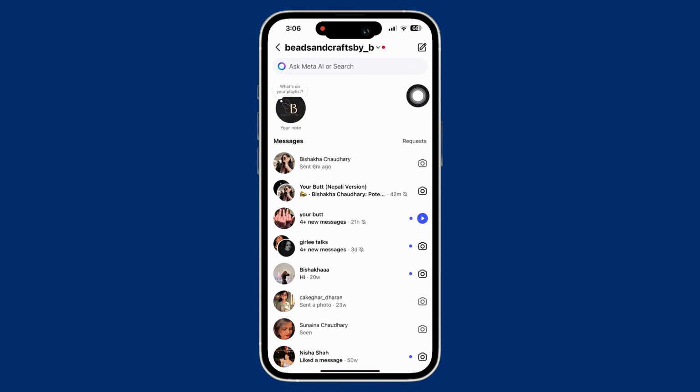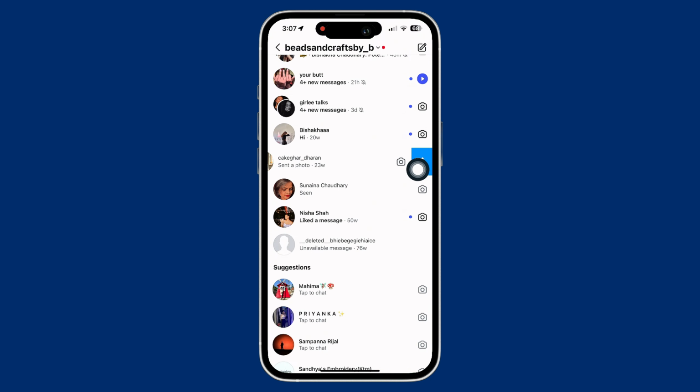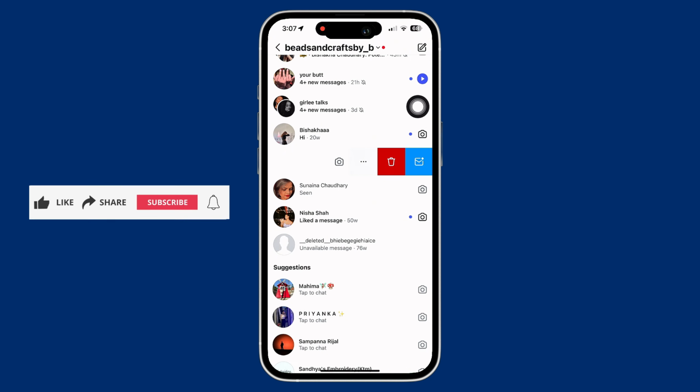Now, swipe towards the left on your screen and you will see a blue button, which also means the mark as unread button. Tap on that, and with this, the message will be marked as unread. So, this is how you can unread a message on Instagram.